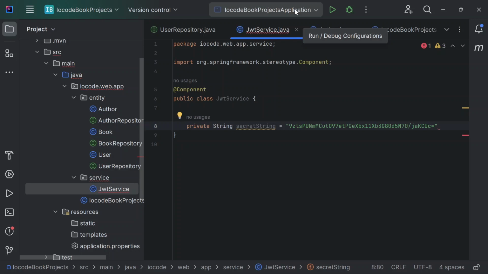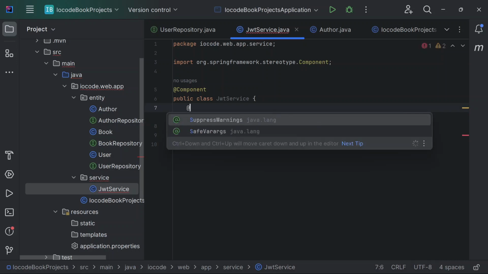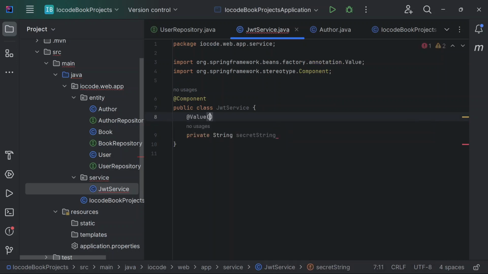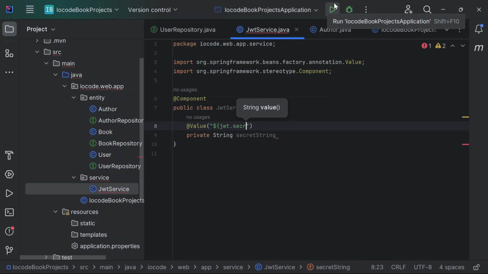So what we have to do now is hide this content inside of the application.properties file. So I'll just cut it out, then remove this very first part. And right here, I'm going to annotate with @Value. Then we want to get hold of a placeholder from our application.properties file. That will be jwt.secret.string. So that is it. We need a semicolon.